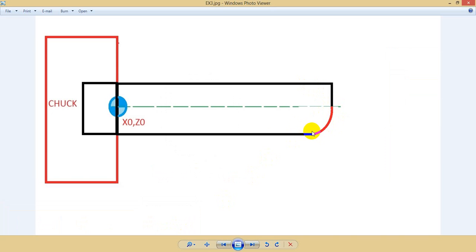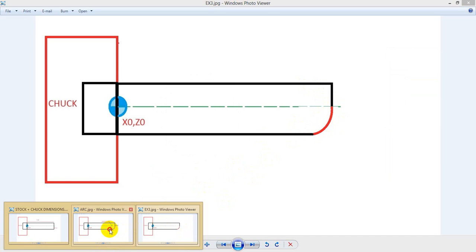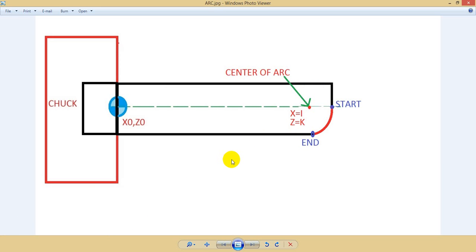Now, in order to do this, we need to know a few things. There is a start of the arc and an end of the arc, and we should know these. I don't need to write the coordinates for you. The start point is X0 and Z60, and the end point is X10 and Z50, because we take 10 from here and 10 from the Z, and we get a quarter arc.